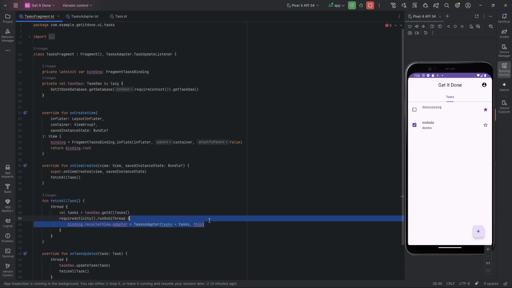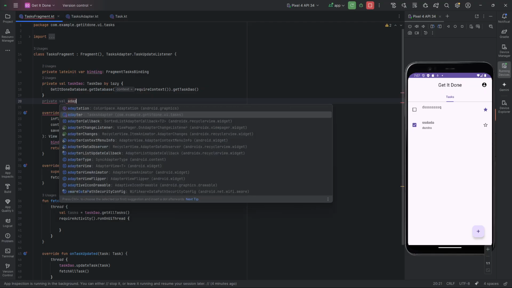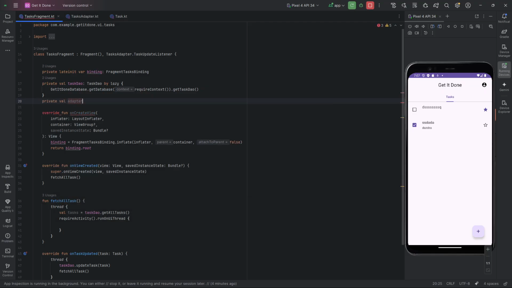And instead of making the adapter over and over again, we're now going to create it as a tasks fragment class property. So we'll do private val, because we're going to create it once and just leave it. We'll call it our adapter, and that can equal a new tasks adapter. And this time we don't pass in the tasks, we just pass in the listener, which is this fragment. If I scroll up, you can see the fragment is the task updated listener. So that's all we need to do to make one adapter that the fragment can then remember.